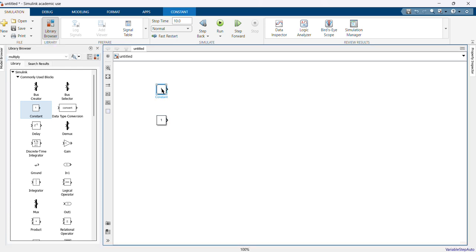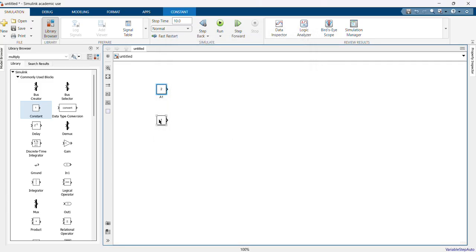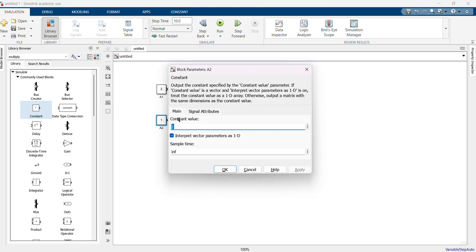The first acceleration, I'm going to rename. Just click on the block, and you'll see the name of the block below. Click on that name and you can instantly rename it. I'm going to rename this as A1. The value of A1 is 2. Double click on the block and you'll see the block parameters tab open. In the constant value, I'm going to enter the value as 2. Click OK. Similarly, in the second constant block, rename the block as A2. The value of A2 is minus 1, which means the car is decelerating.